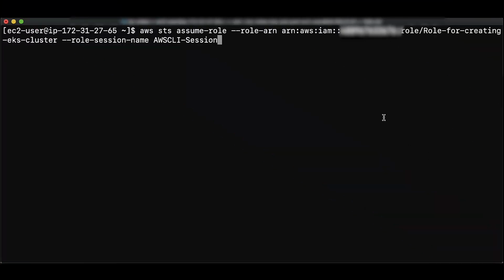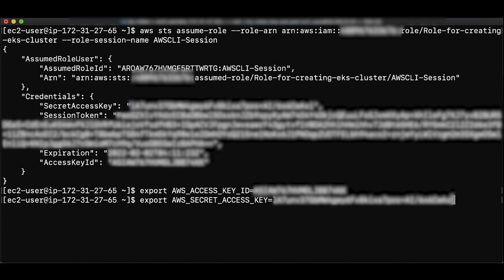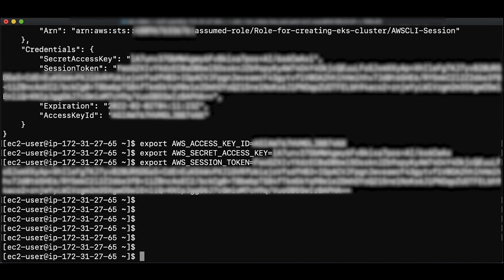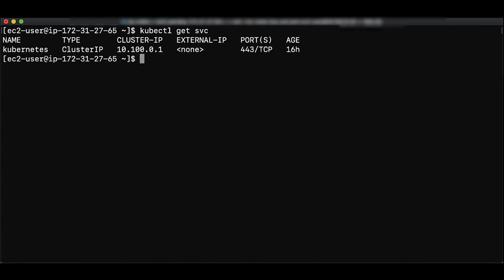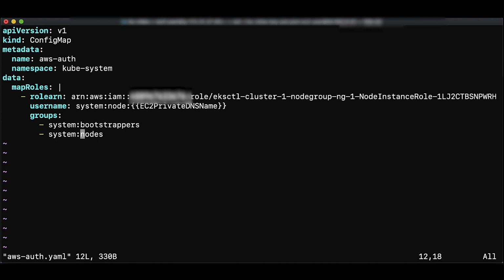We will assume this role in the terminal. This role has access as it was the creator. Let's add the designated user access to the cluster in the mapUsers section of your aws-auth YAML file, just like the previous time.